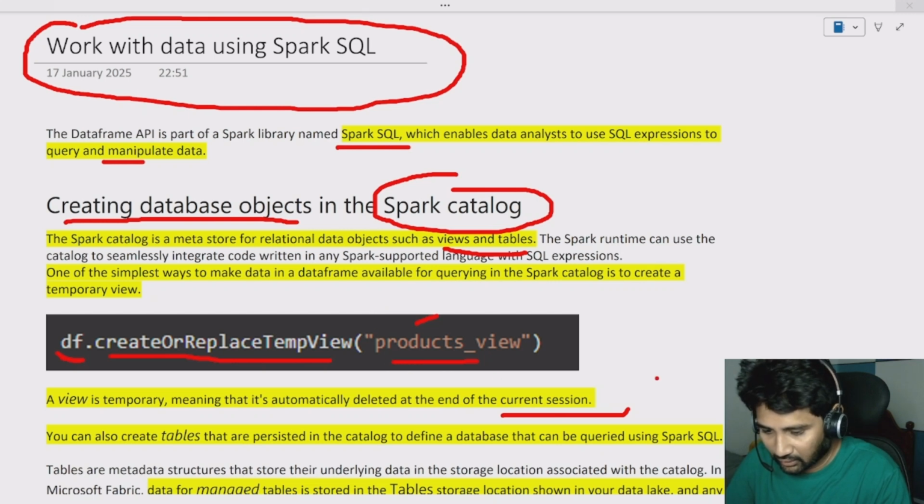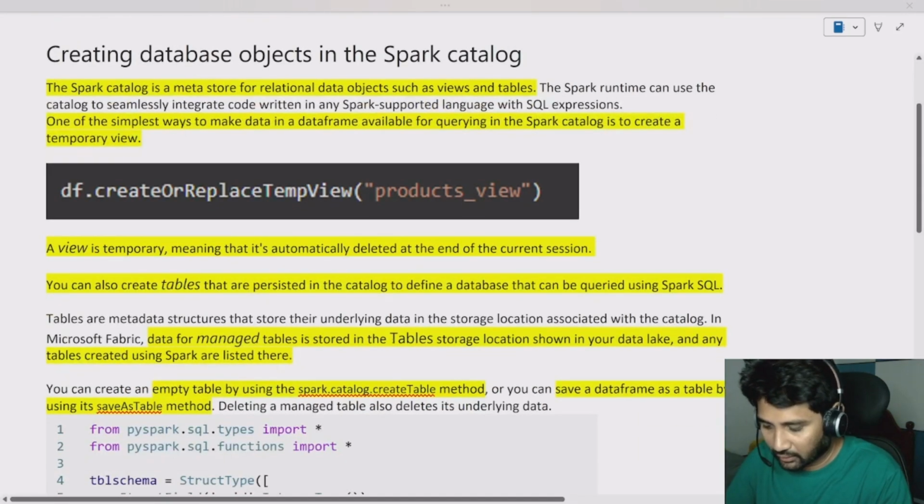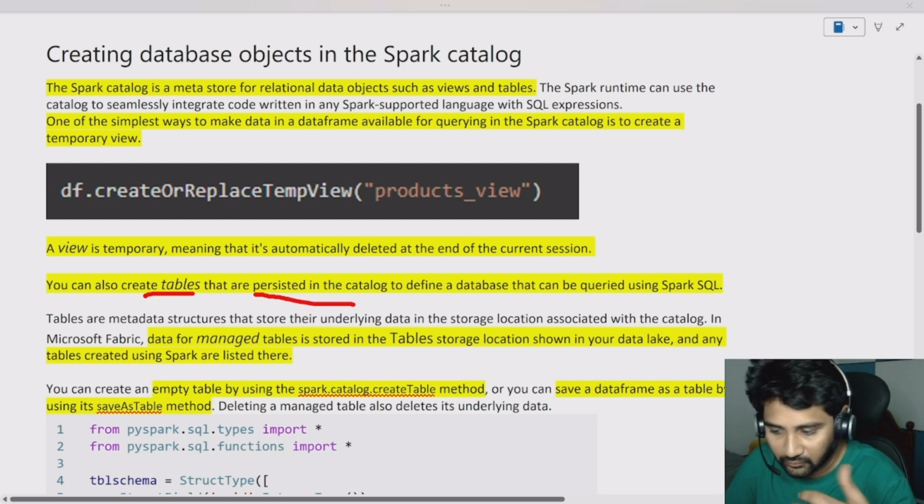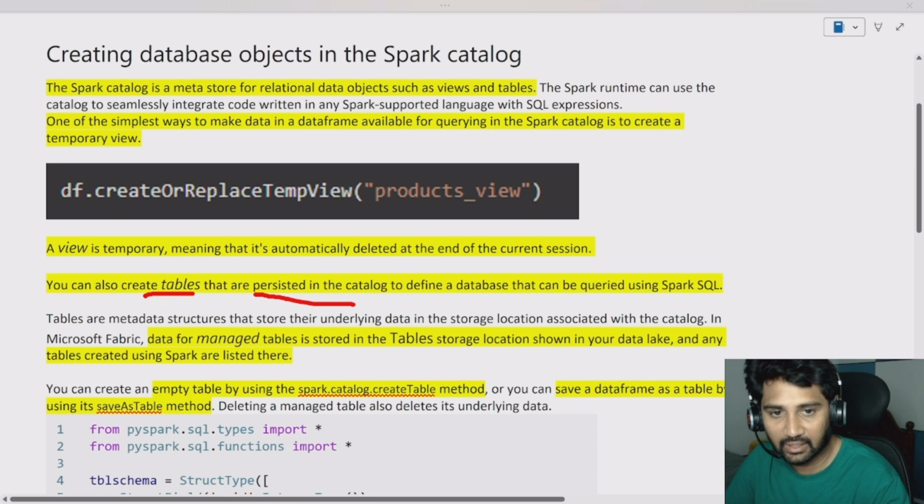You can also create tables inside the Spark catalog, and these tables are not like views. Views get destroyed once the session is over, but tables are persisted in the catalog, so they are always there. These tables will appear in the lakehouse of Fabric, and the underlying data will actually be in the underlying storage locations. But for you in a lakehouse, it will appear as a table.